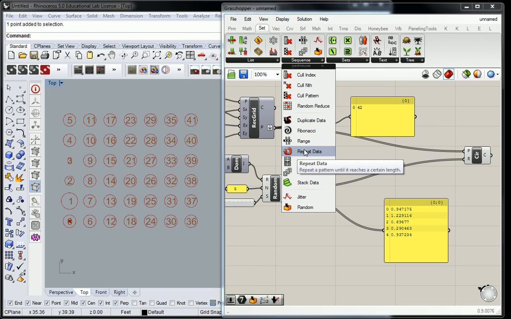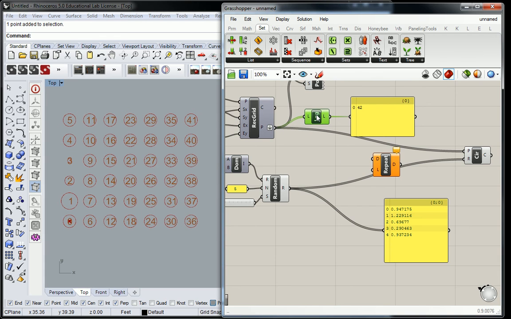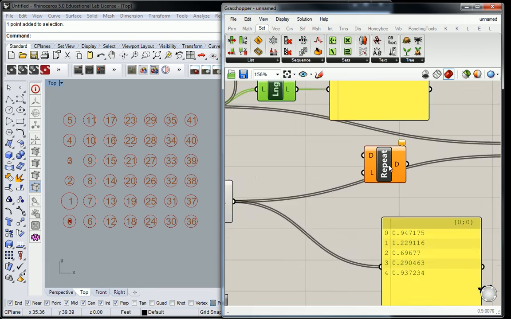Repeat Data will repeat a pattern until it reaches a certain length. Ringing a bell? Well, we just found the list length, and we're going to use that list length to intelligently inform the list of radius values to make sure that it always corresponds with how many values we have in our grid. So I'll plug the list length into, actually let's read the input values.